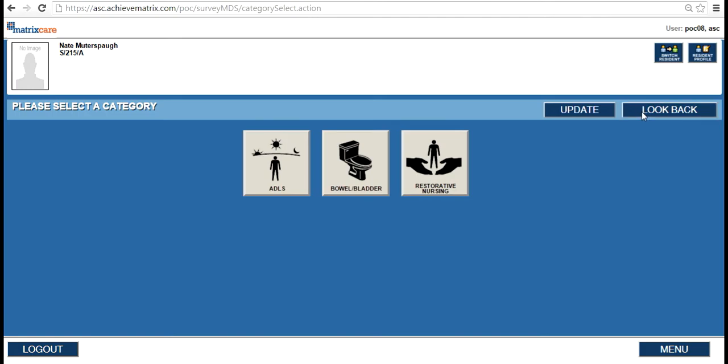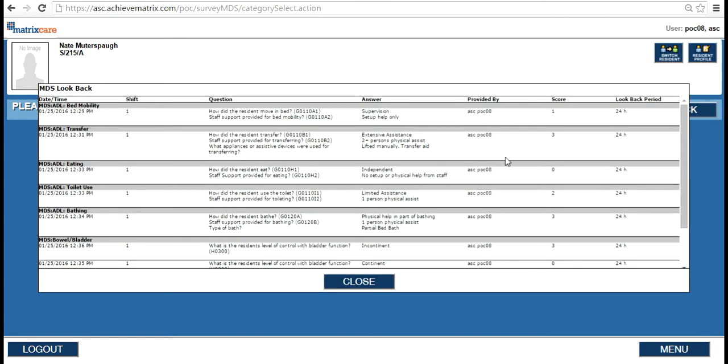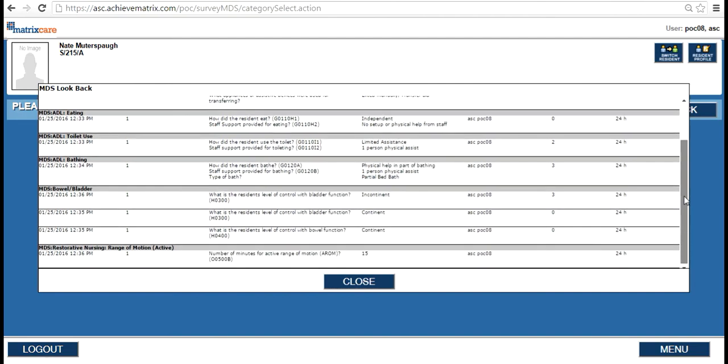So if I go to my look back, it is going to show me every question that I just answered. If you notice, we're going to start at the left-hand side. This one was about the bed mobility. What shift documented it? What was the question? How did you answer it? Who answered it? What score that gives them, as far as the resident goes with their ADLs, and my look back period, in this case 24 hours. Some of them are 8 hours and some are 24. So I would be able to go back and look at what has happened in the past 24 hours for this resident via the look back button.